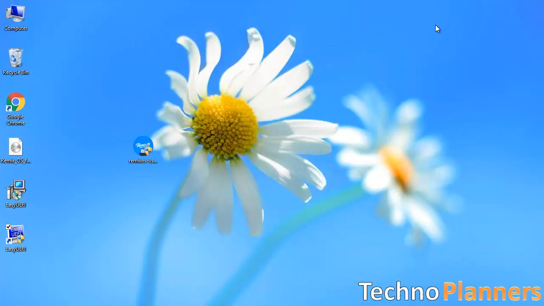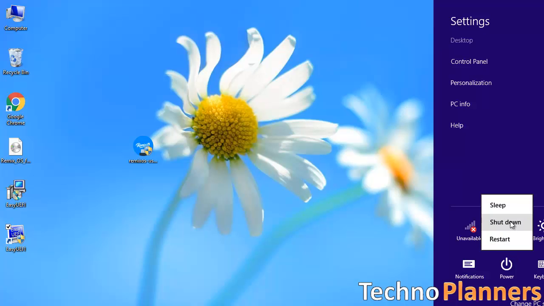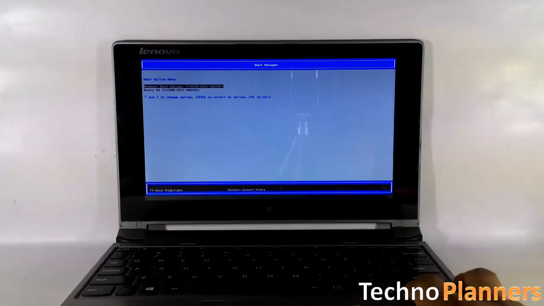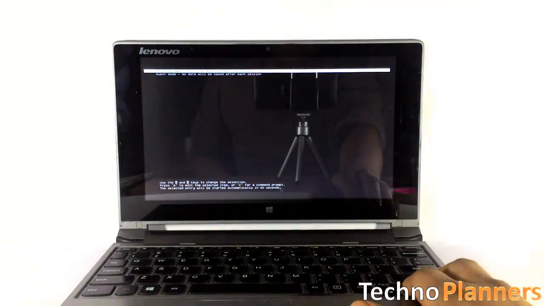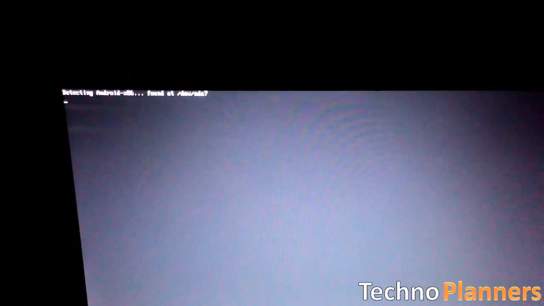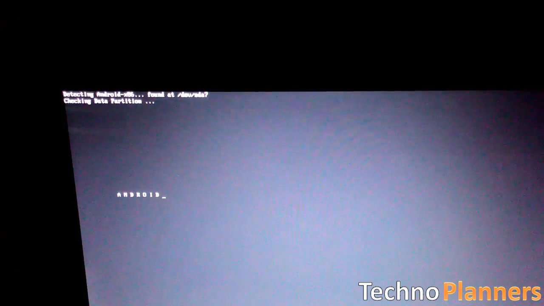Go back and restart your PC. Boot your PC with boot menu key like F12 for Lenovo PC. In resident mode, it can take 5 to 20 minutes for first boot.